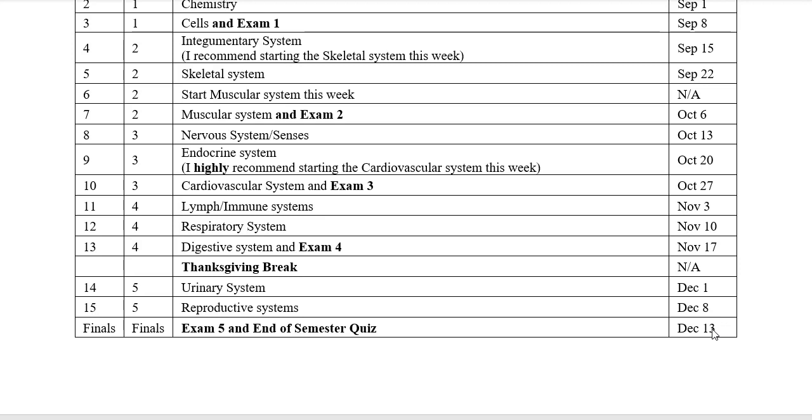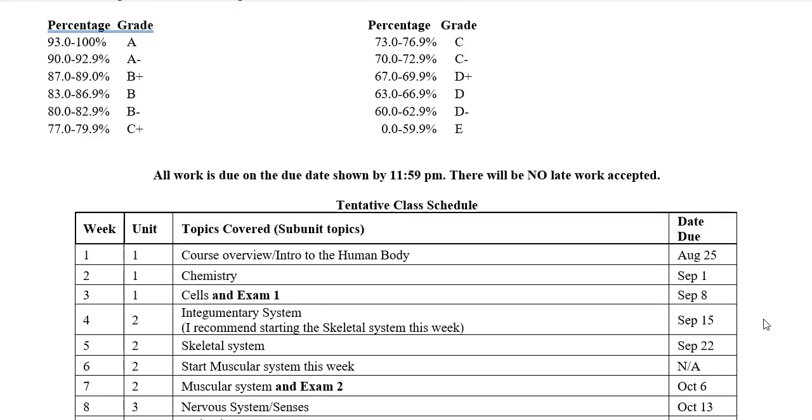Before you can take the end of semester quiz, however, you have to take exam 5. I recommend that you take exam 5 at the beginning of the week and then take the end of semester quiz throughout the rest of the week. Of course, that's up to you and your schedule, but you should keep these things in mind as you see what's due each week. And that is the end of our syllabus.